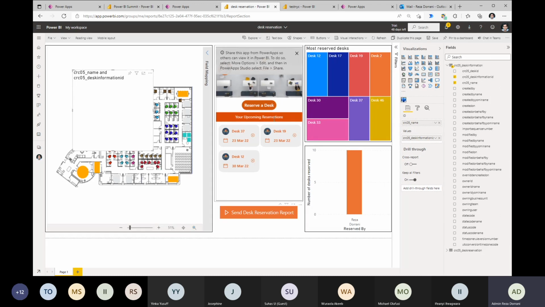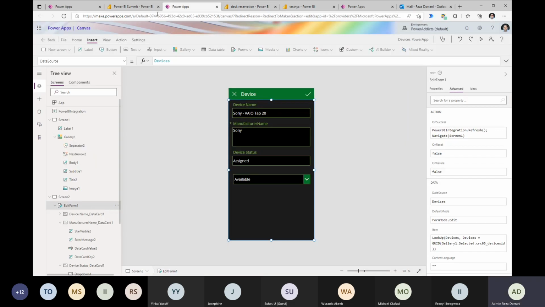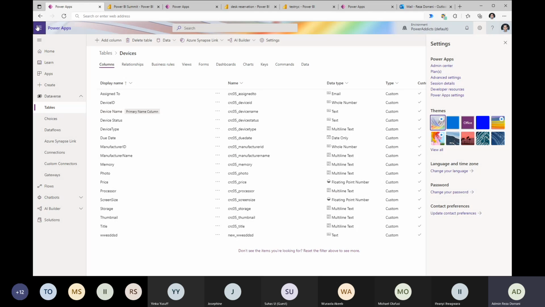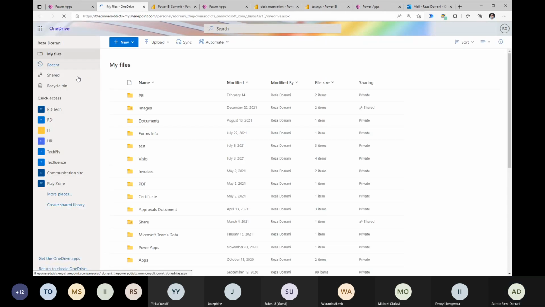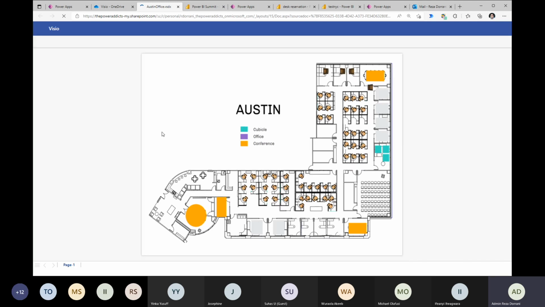Same thing as I did for Power Apps or for the Flow visual. I define what I want to pass to this. Once I do that, it will ask me for a URL to the Visio file. So you need a Visio file. It's telling me, where's your Visio diagram? In my case, I had stored my Visio files in my OneDrive. I have a folder called Visio. These are all my Visio files, and the Office Visio file is right here.